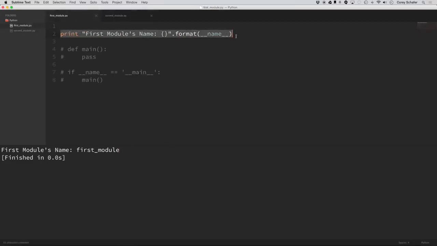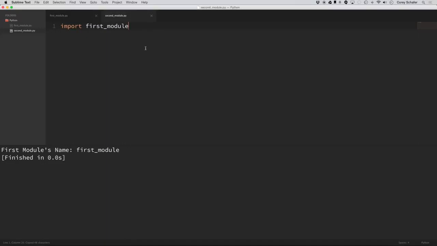And we can actually take a look at second module.py. Let me copy this from first module, and let me paste this into second module.py, change this to second. So now I have second module's name, and let me run this. So now you can see that it's importing first module, and first module's name from this file is first module because it's being imported. Second module's name is __main__ because Python is running this file directly.